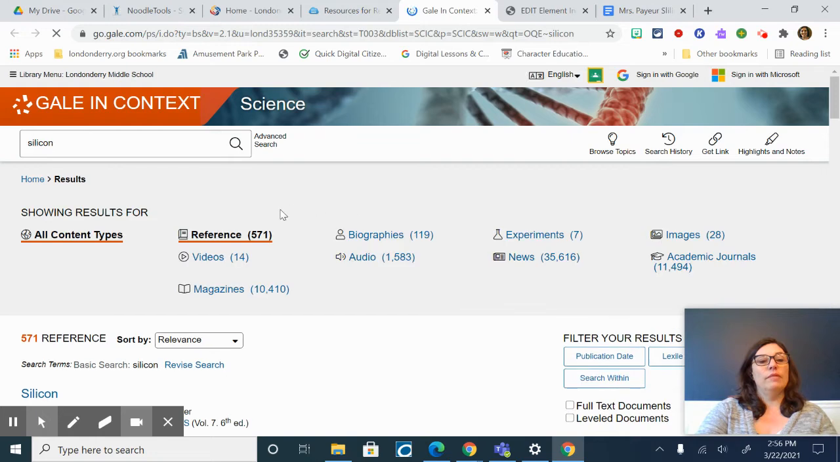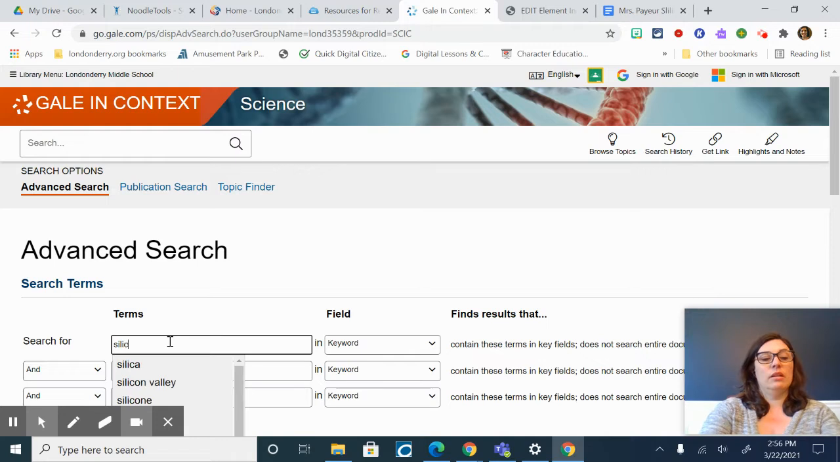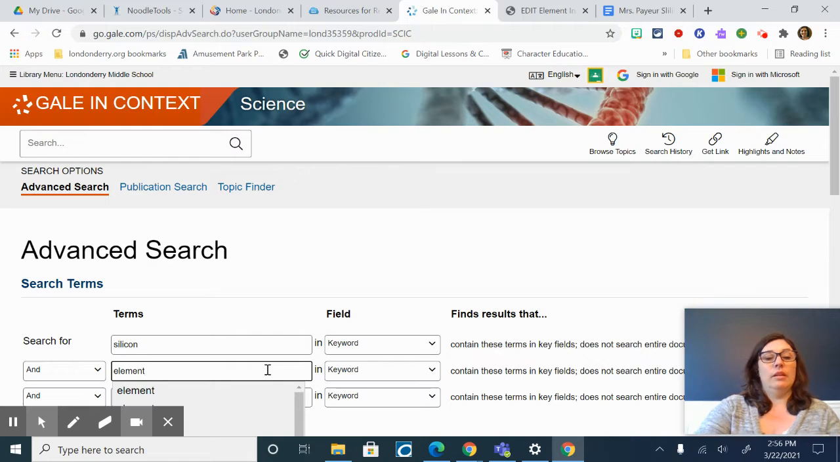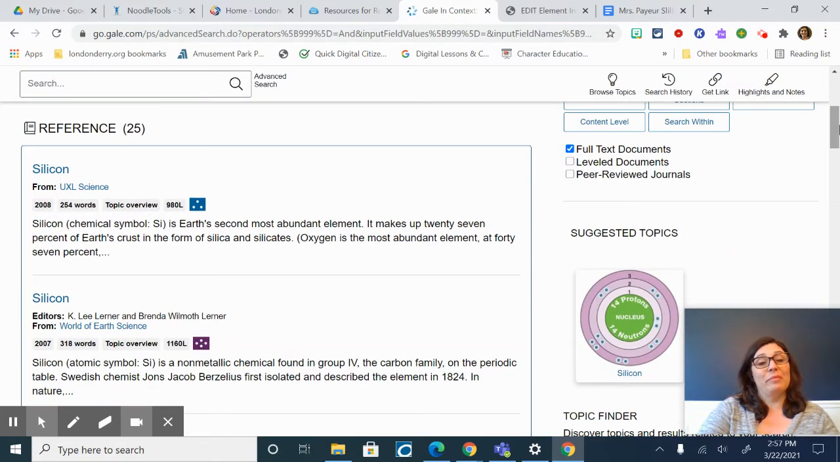And if you remember, we got quite a few things. So I actually hit advanced search. And I ended up putting in silicon. And then I also put in the word element. And that narrowed down my results so that I had more to work with, or less to work with. But it ended up being more fruitful with just elements and silicon, and not silicon used everywhere.